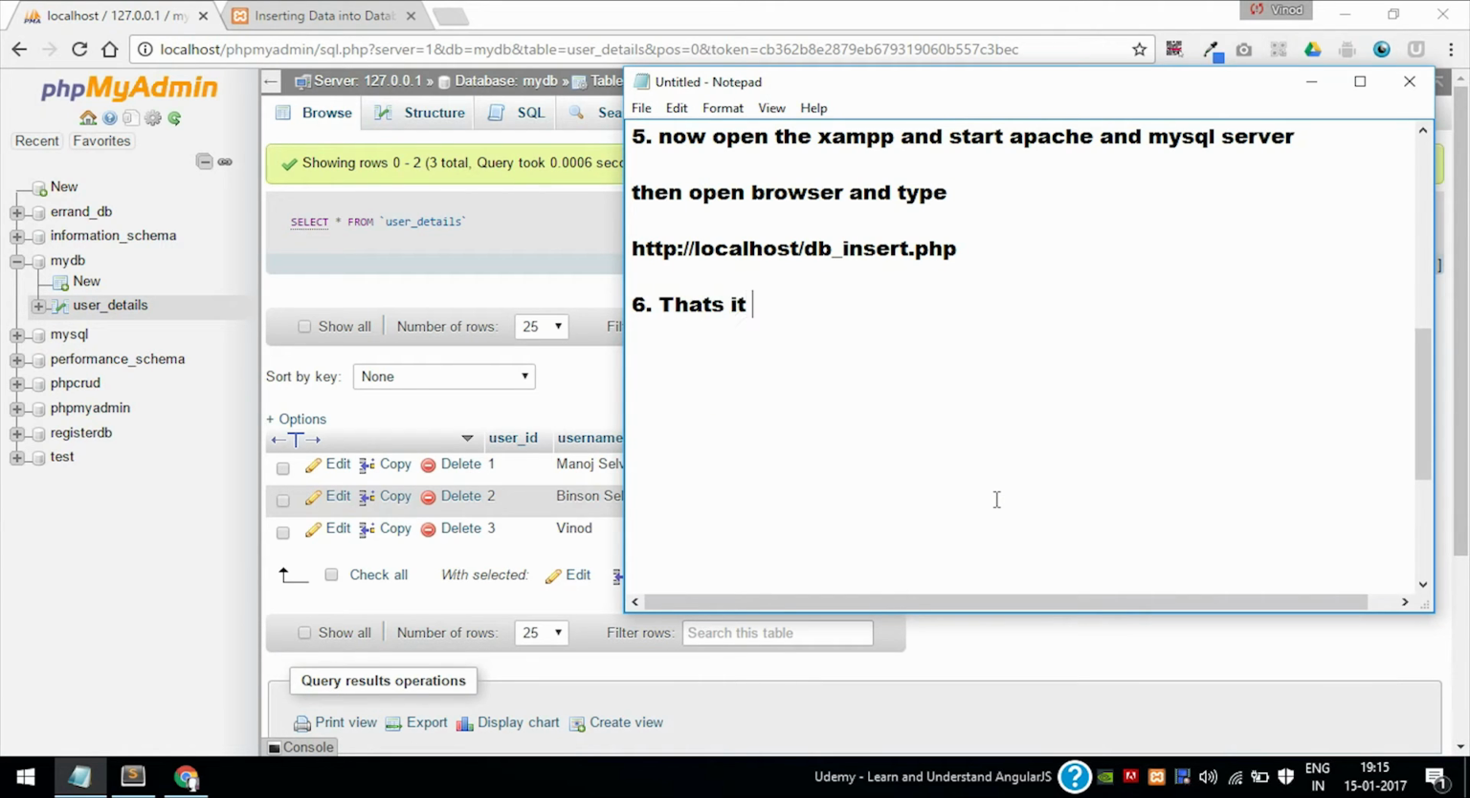That's it. Thanks for watching, guys. This is all on how to insert the values into the database from the page.